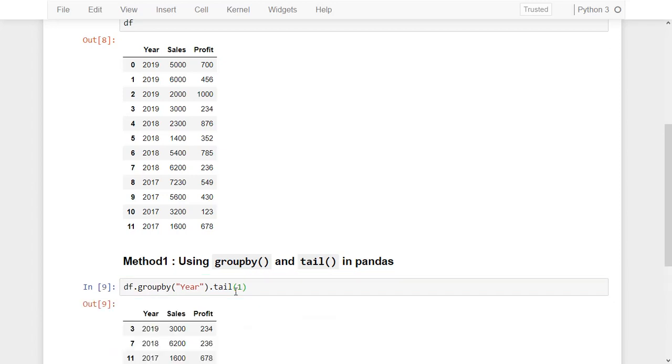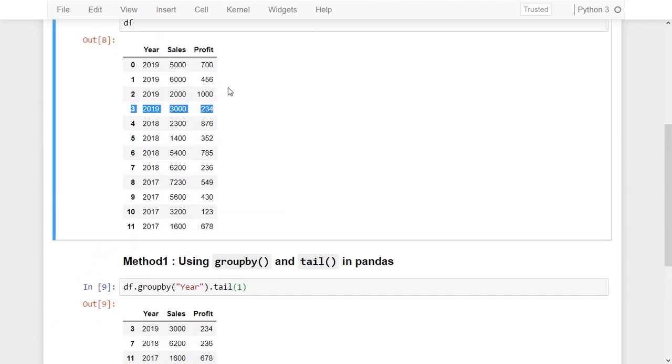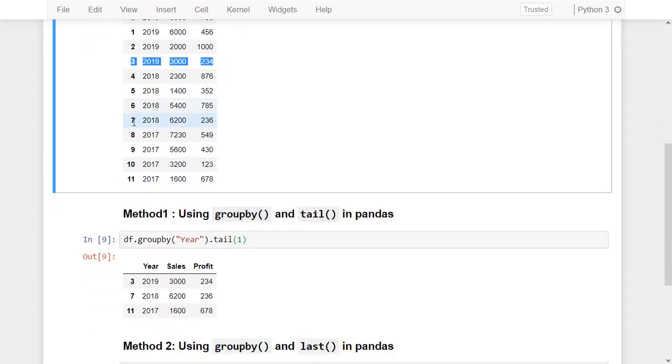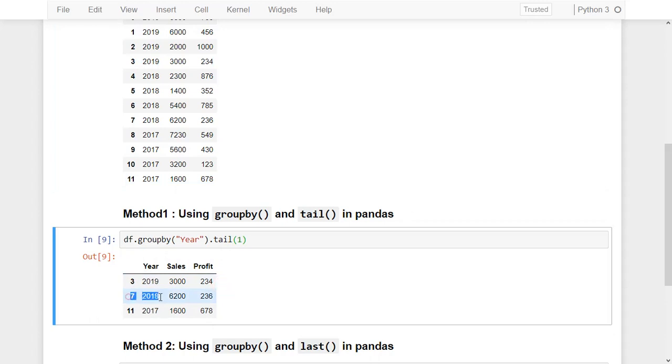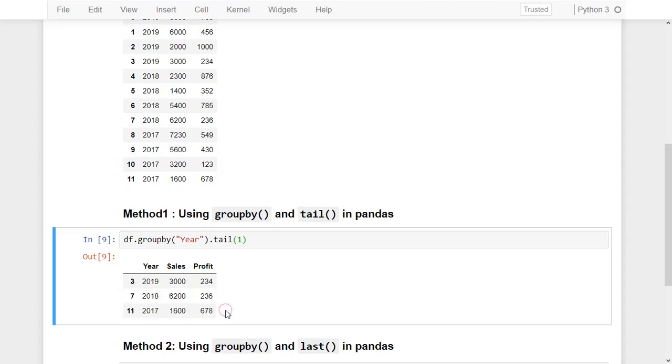So if we run this, as we can see, this is 2019, 2018 and 2017. We can verify: this is the last one for 2019, then for 2018 this is the last row, and for 2017 this is the last row. So it has fetched the required rows properly.